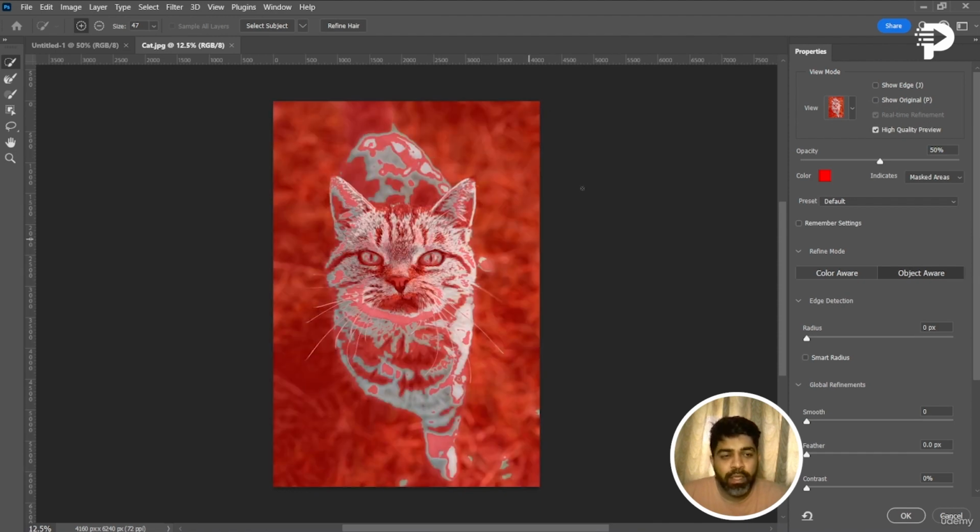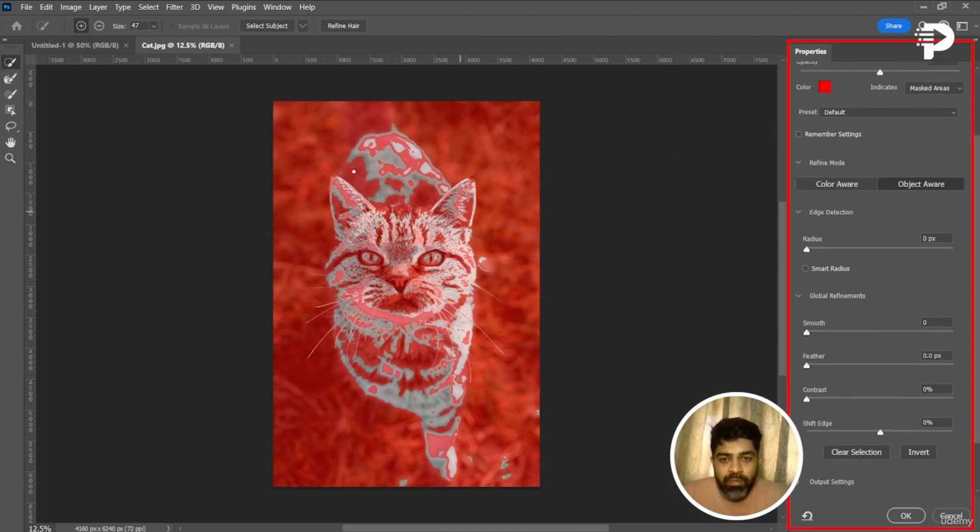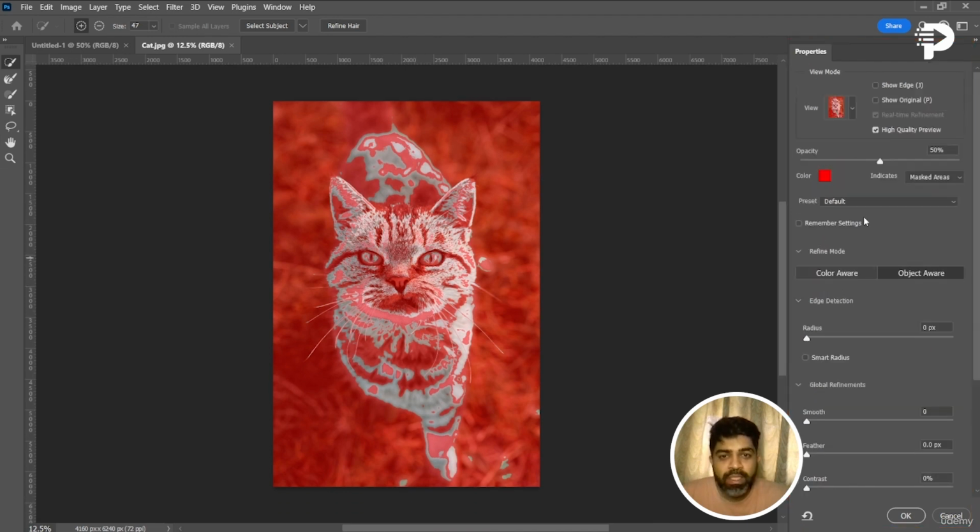So with select and mask, there is a new window that opens up. On this window, you can see that there are a few tools, which are limited to selection tools, on the left side. There are a few properties on the right side, and the main canvas looks somewhat different than the canvas outside. Now let's see what tools are available and how you use all of these.